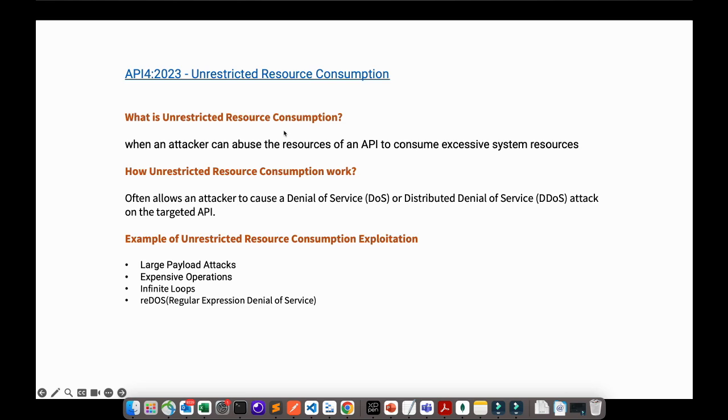and the underlying system on which the API is running. Now, this vulnerability often allows an attacker to cause denial of service or distributed denial of service, also known as DoS and DDoS, attack on the targeted API.